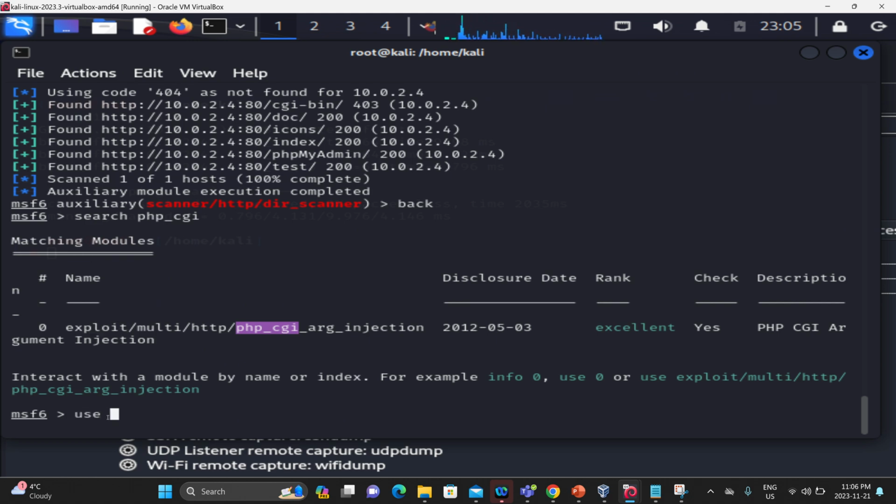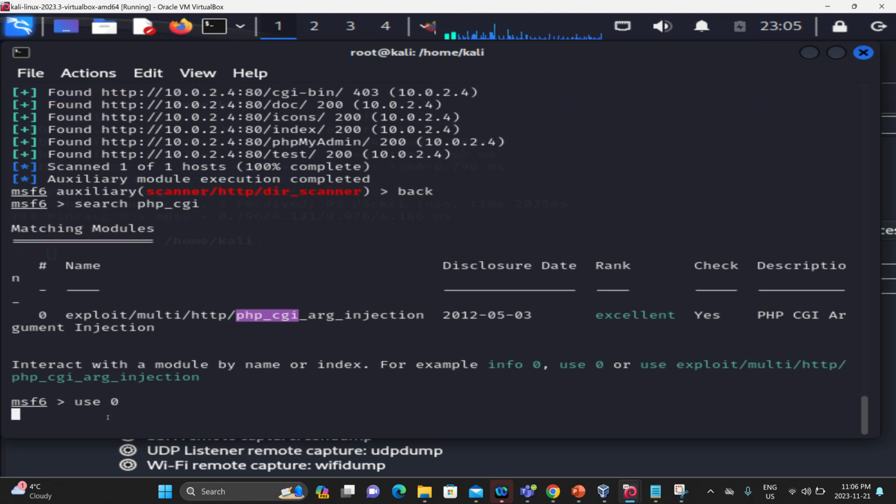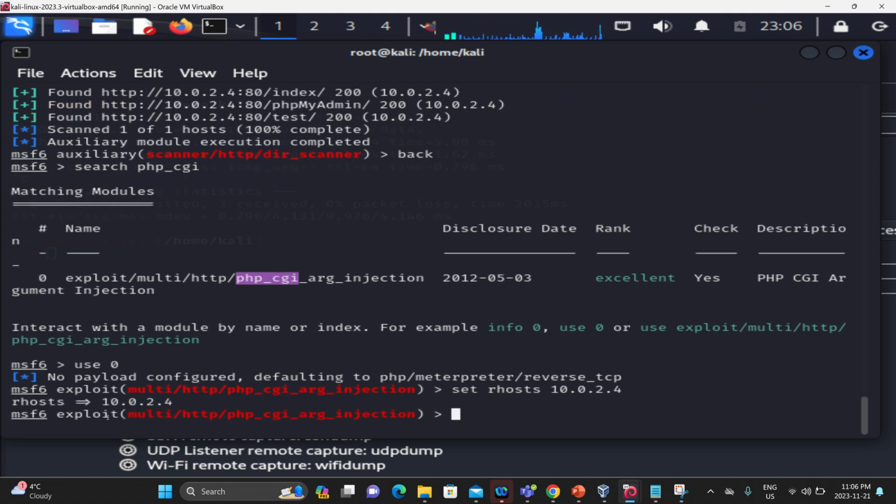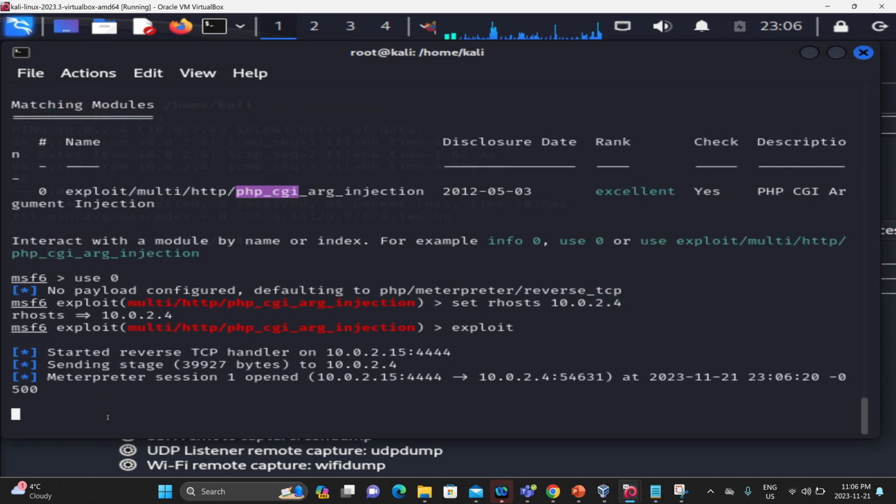So we'll type use 0. And then we set the RHOSTS to the destination IP 10.0.2.4. And then now, instead of typing run, we need to type exploit. Okay, so what does this mean? Now we have access to the target machine. How do we confirm that one?